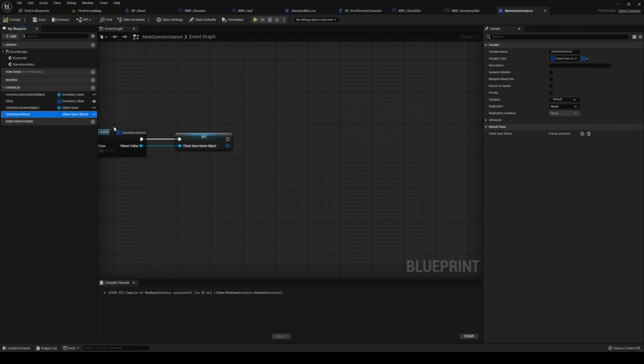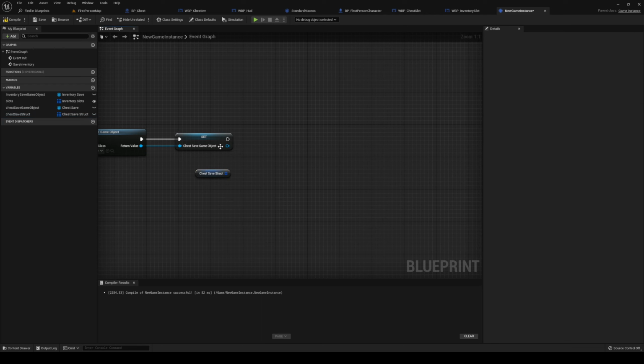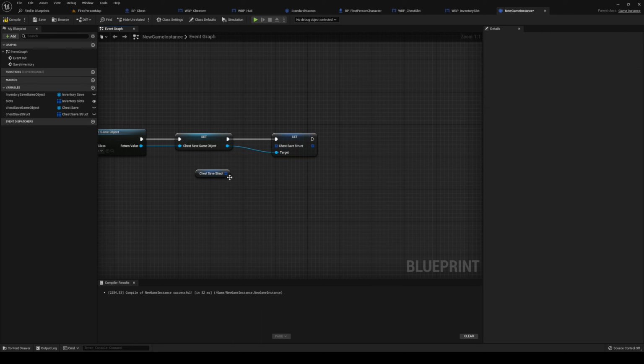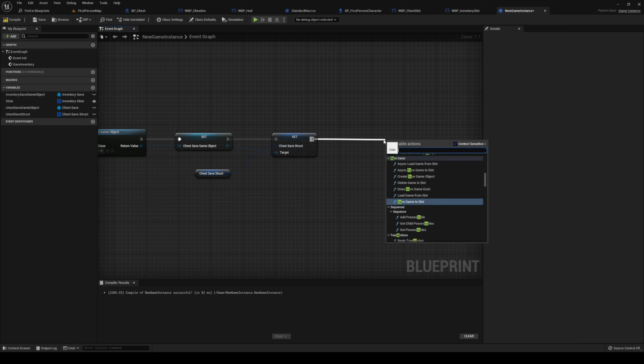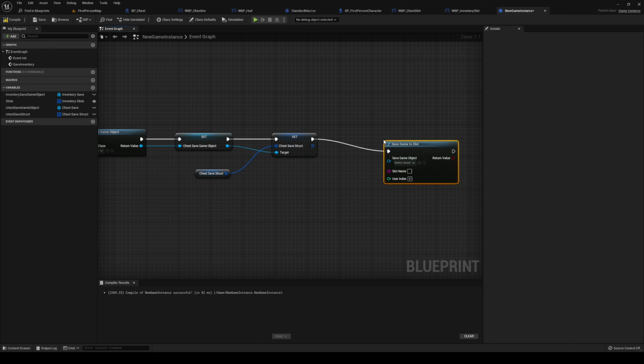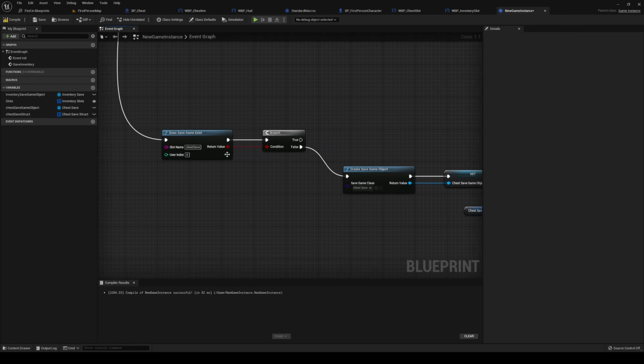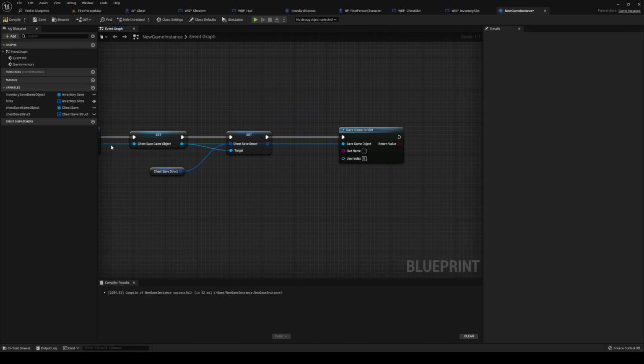We're going to get ours, out from the object. We're going to set chest save struct to ours. After that, we're going to save game to slot, and the object is the return value of the save game. Slot name is our chest save. I'm just going to copy that over.